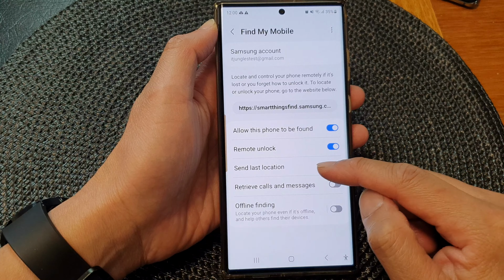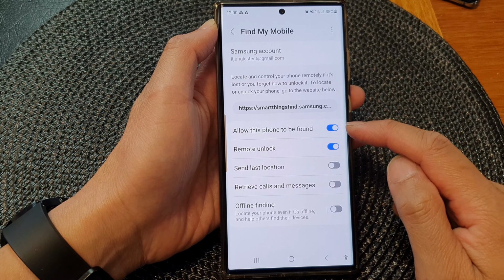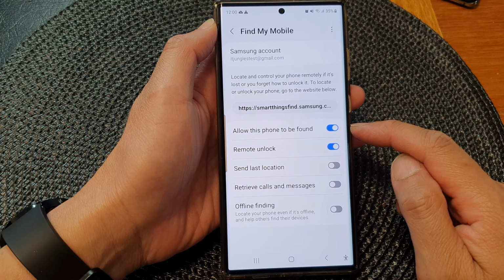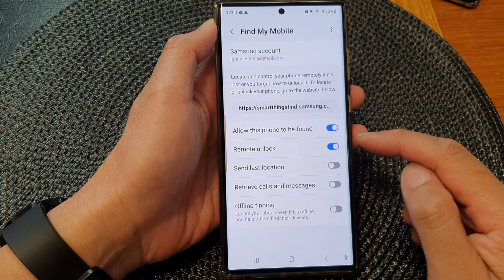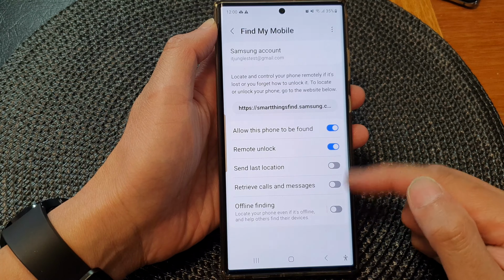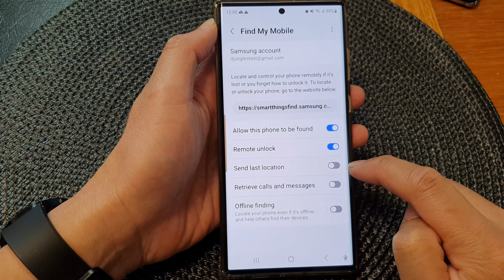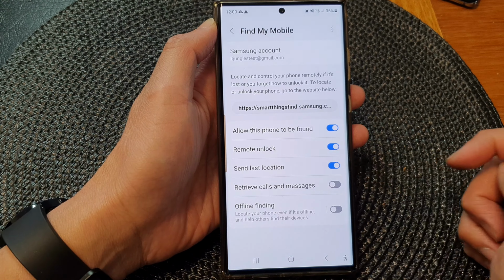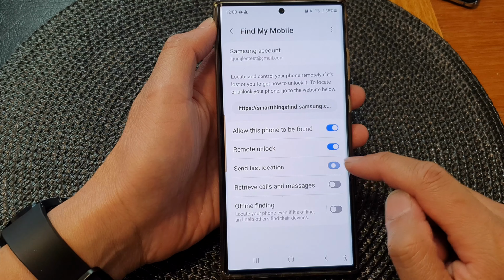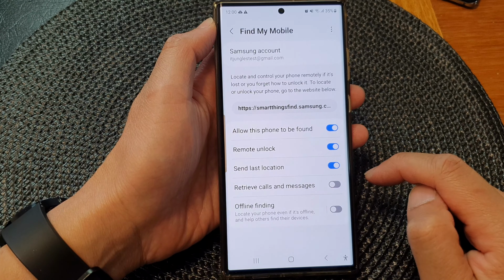Now to use the Send Last location, make sure Allow this phone to be found is switched on. If it is switched off, then all the options below that will be disabled. So here I'm going to tap on Send Last location toggle button to switch it on, or you can simply switch it off. And that's it.